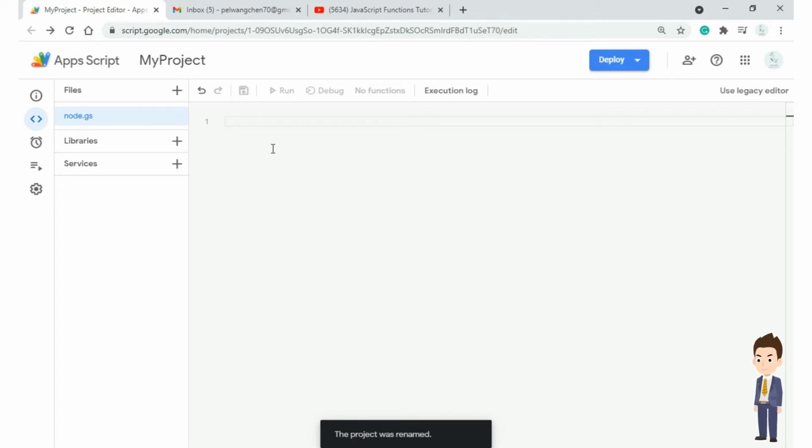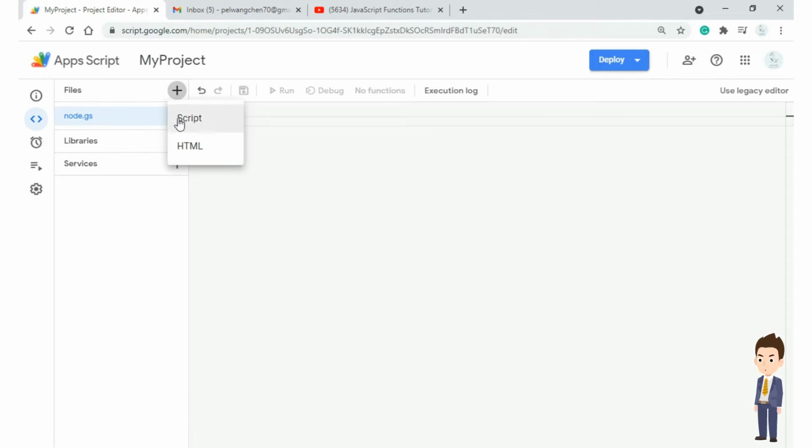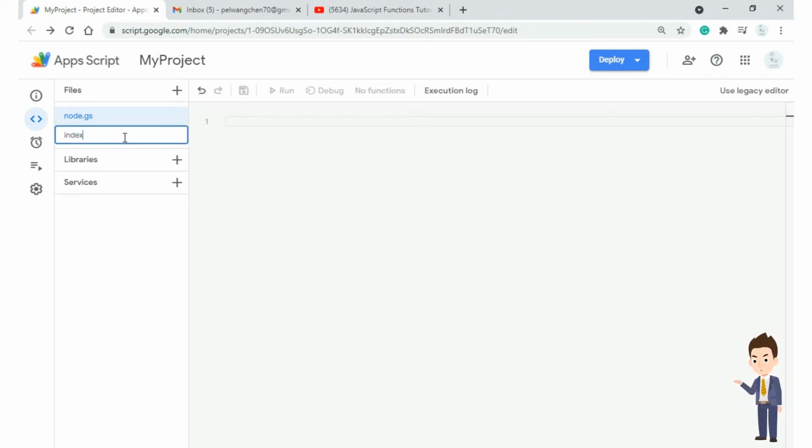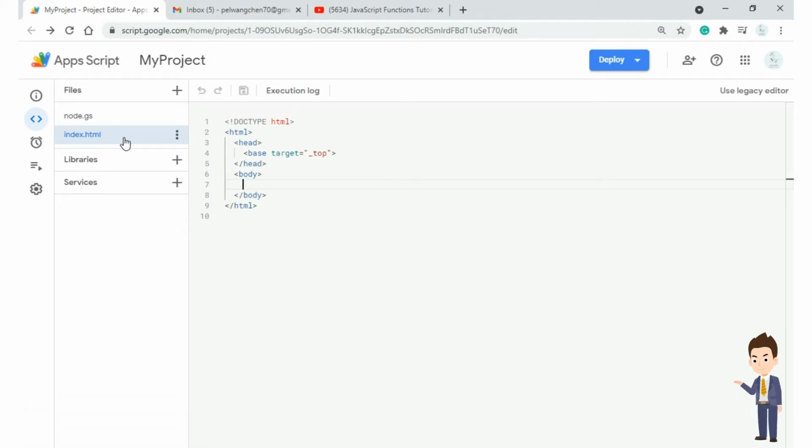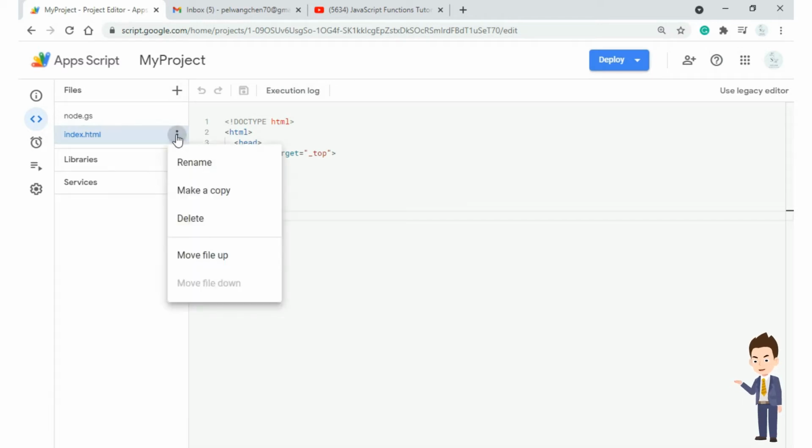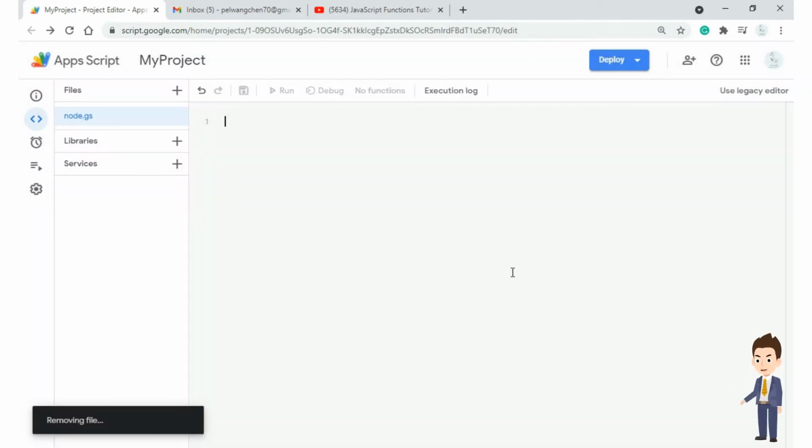If you want to create a file, you have to click on the file plus option and you will see the features Google Apps Script provides. If you click on HTML file, you can also rename the HTML file. I have renamed it as index.html. If you want to remove or delete the file, you can directly click on this and you will see the option of delete. Click on the delete option and delete the file. Here the file has been deleted successfully.